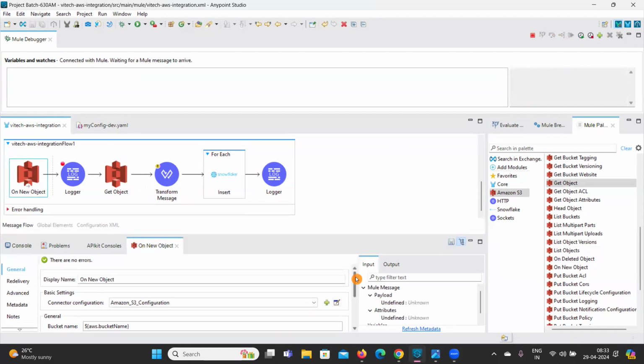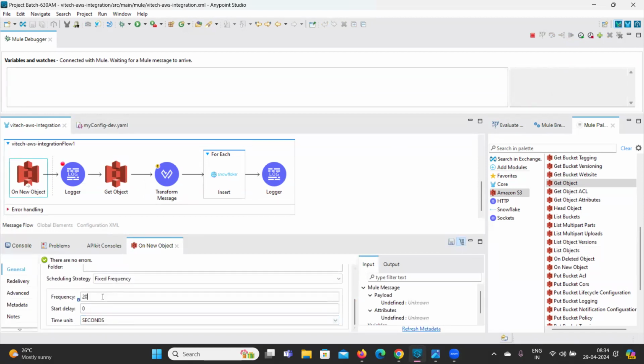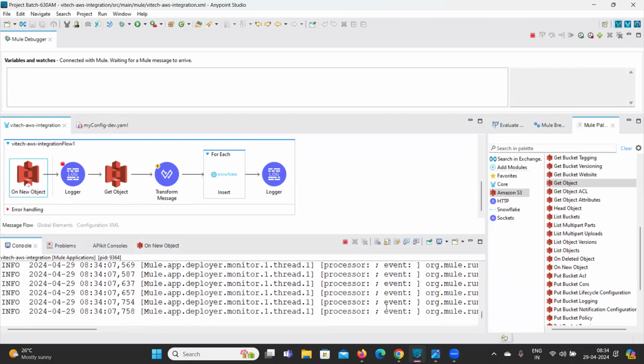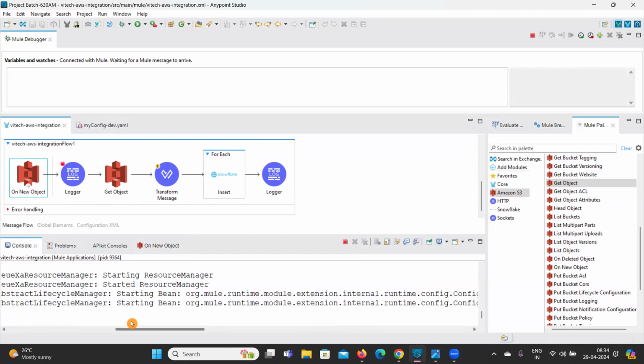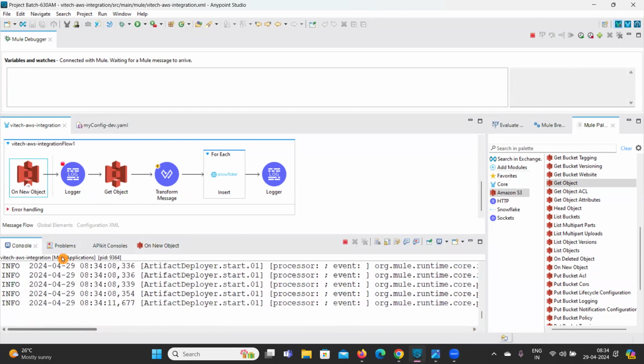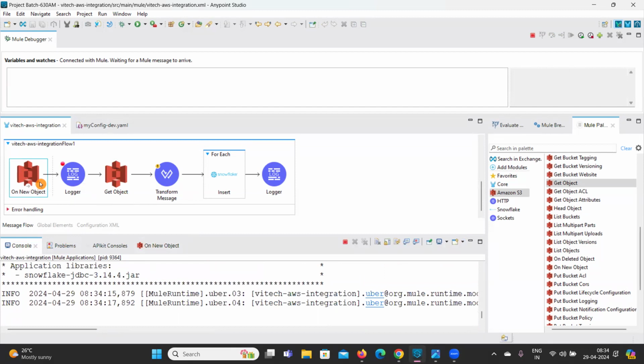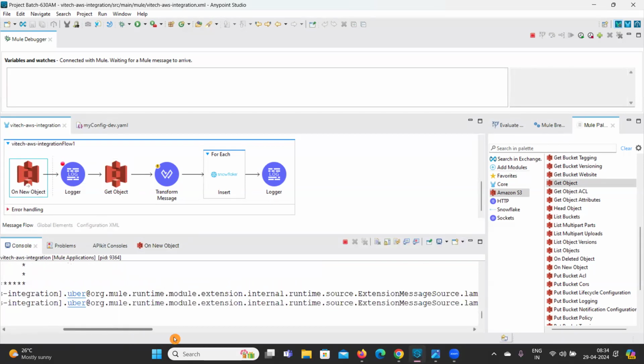And for testing purpose, I have changed this one to every 20 seconds. Okay, I'm going to run this in debug mode. See, after using on new object, it will return only the bucket name and file name. So based on that, you can use get object to read the data.